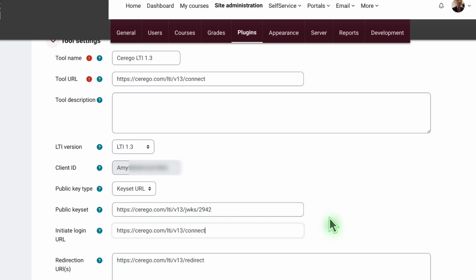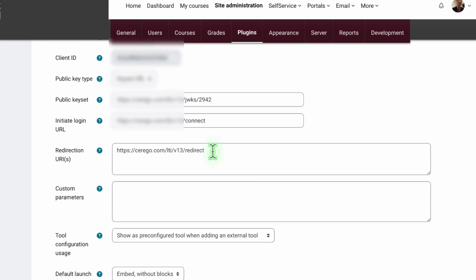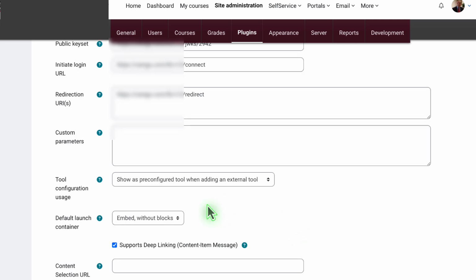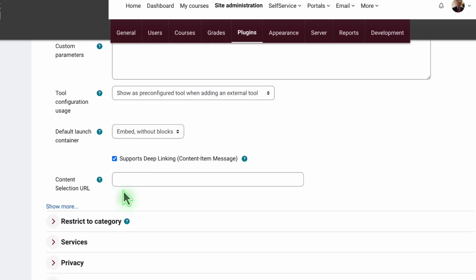Then to initiate the login, you're going to use the cerego.com LTI V13 URL as you see in here. The redirection URL ends with /redirect, so you can take note of that on your own. And then the show-in-course option is set to pre-configured tool. There are no custom parameters. Embed without the blocks. Support deep linking.